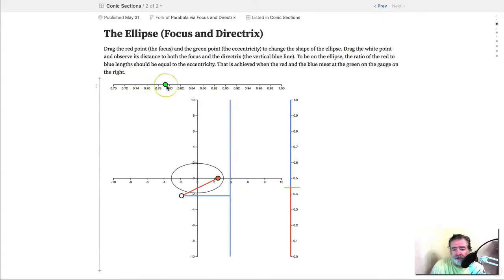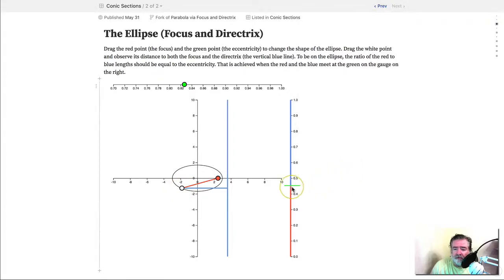Now you shift here, and of course you're going to be off a little bit. And when you return to the ellipse, you meet right at the green. So there it is for the ellipse, and I can do one more of these for the hyperbola.